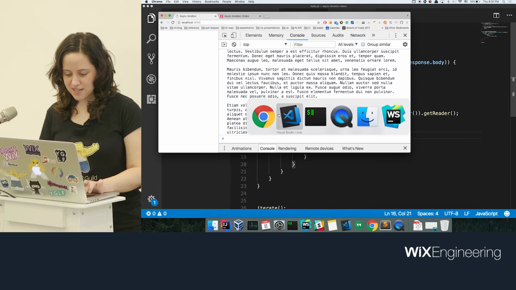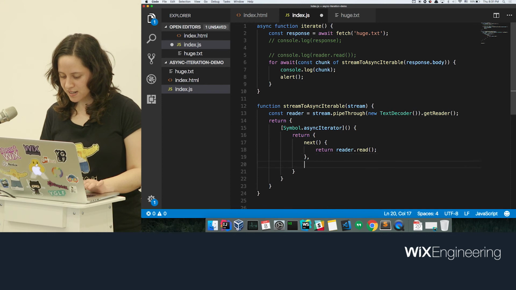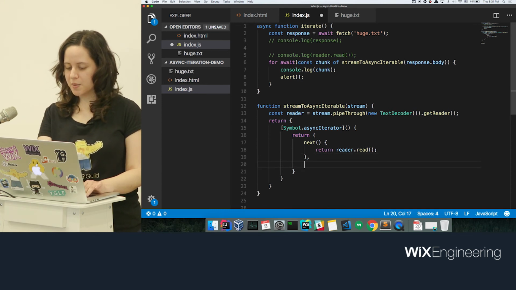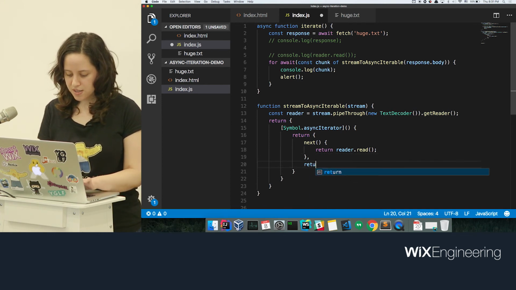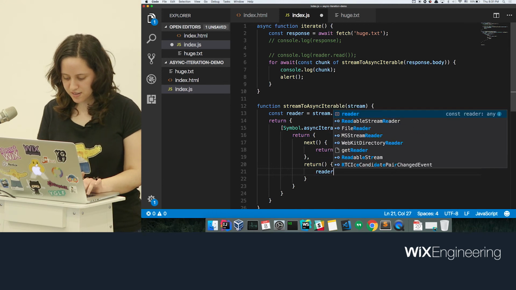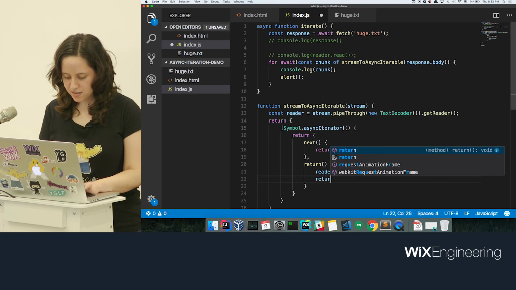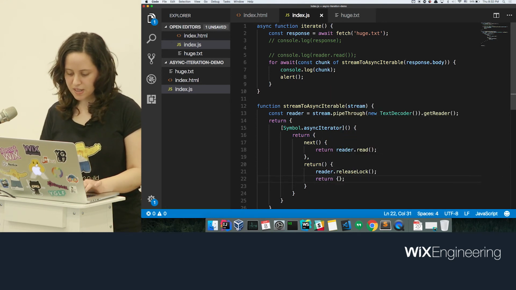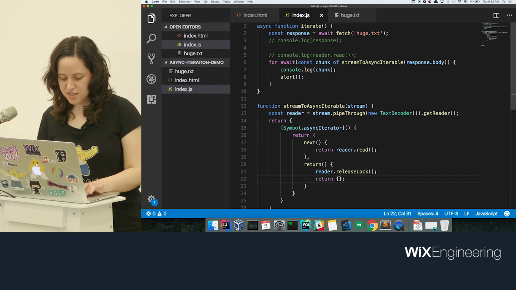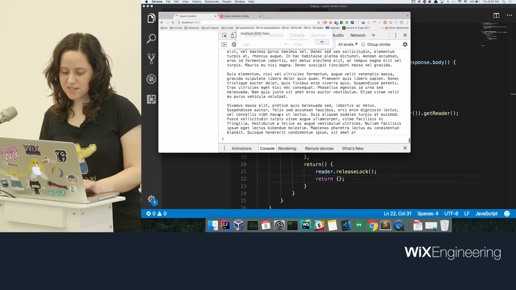Before I forget, I want to clean up: if we break in the middle of the loop, we want to release the lock. So I will just implement this little thing, reader dot releaseLock, and it should return an object. I just want to see it. I didn't break anything. Yeah, it still works.